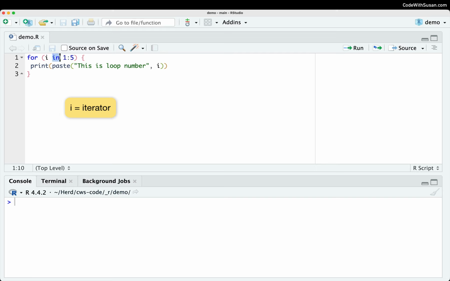And then we're going to say in. This is another built-in R keyword. And then we're going to specify some range of values that we want to iterate through. So here I'm just defining a vector of the numbers 1 through 5. So what's going to happen in this for loop is the first iteration through the for loop, i is going to be set to 1.